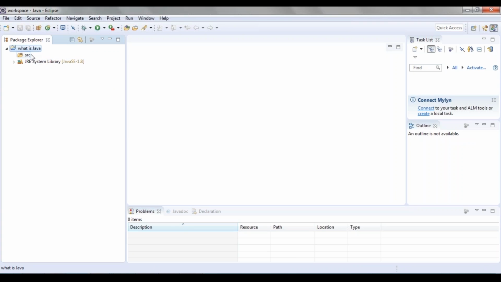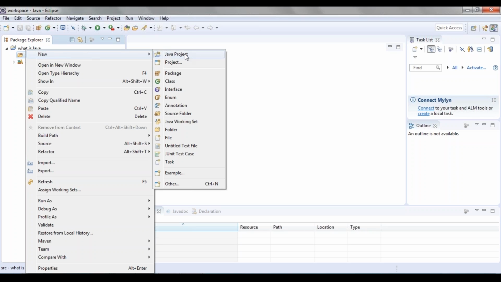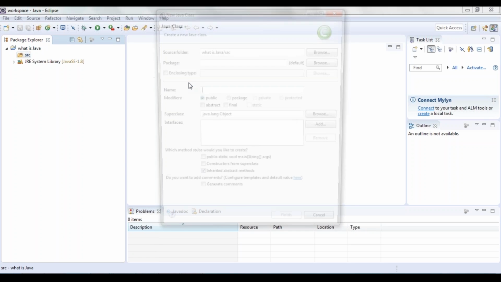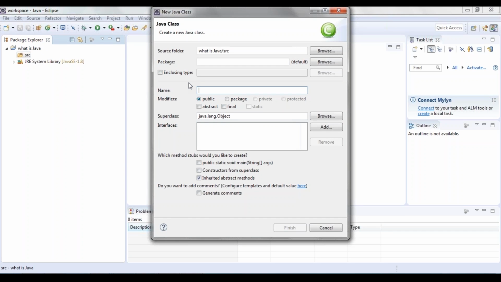Now if you open that, you have basically two elements present here. You have your source folder as well as your Java runtime environment. Now just right click on your source folder and then go to the new option here. Here you need to create a class. Now as I've told you, every piece of code that you're going to be writing in Java is going to be present inside a class. So I'll just show you how easy it is to execute the same hello world program using Eclipse. So let's call it hello and click on finish.